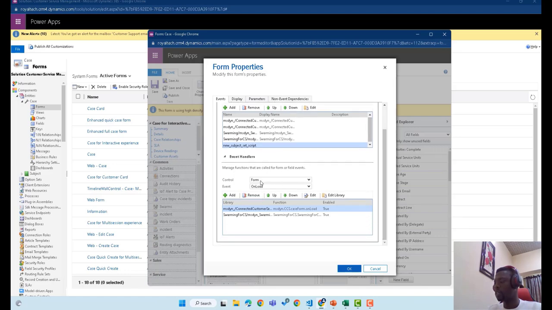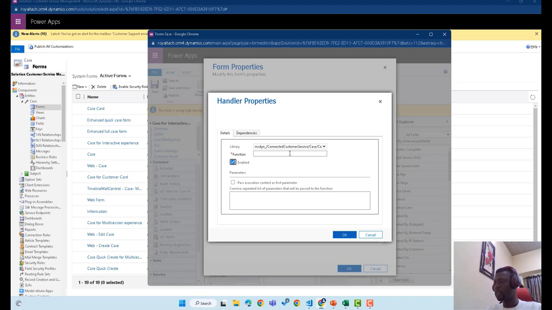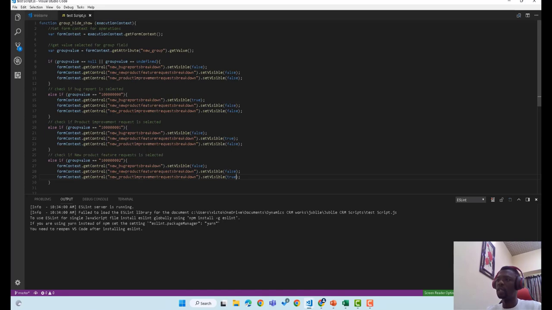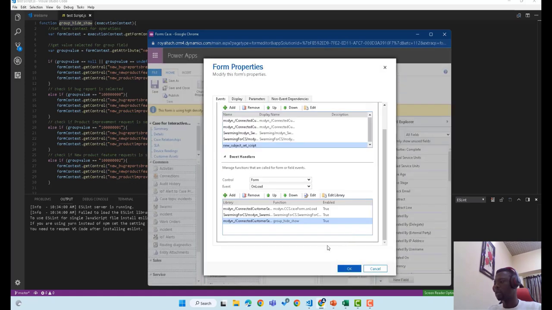So when you're done, you now do the event handler. So what events are we looking out for? The first one will be on load. So when the form loads, what do we want to do? Click on add here. When it loads, the function I want you to call is the function we just created, which is hide show. So I'll just copy this down here and paste it. I want hide show, and I want to pass execution context as the first parameter, just as we did in our script. So I'll click on this and click on OK.